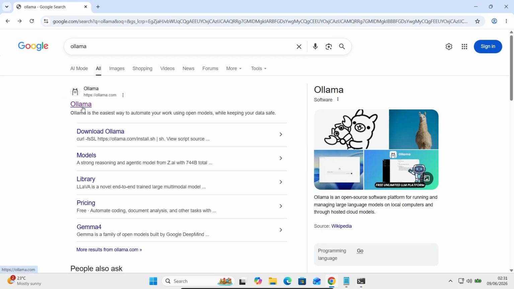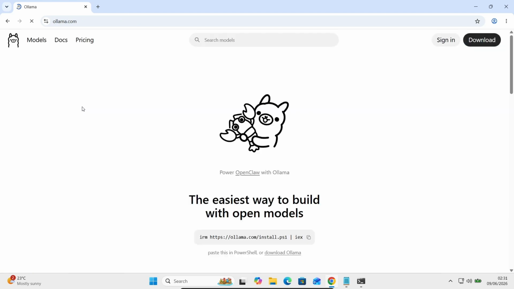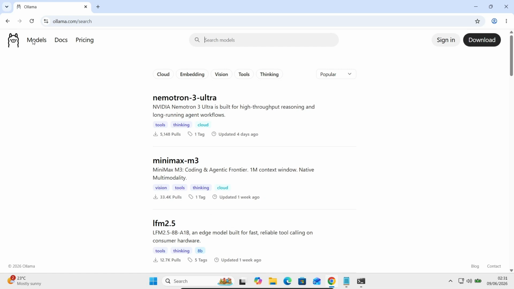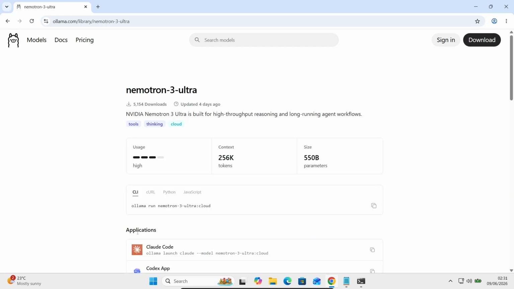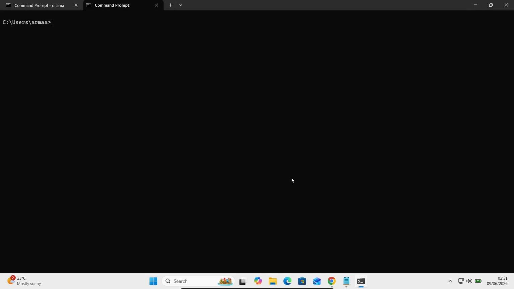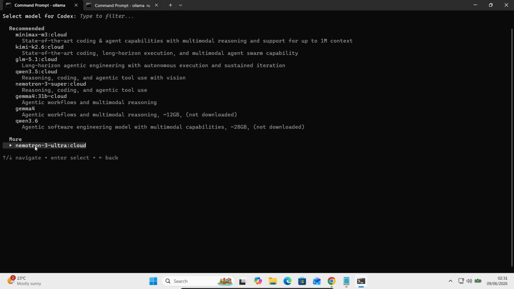So here, let's go to Ollama, then Models, then Nemotron 3 Ultra. Here, you need to copy this command to install. When you use this command, it will install there. Then you can select any of these models. There I'm going to select Nemotron 3 Ultra and press enter.